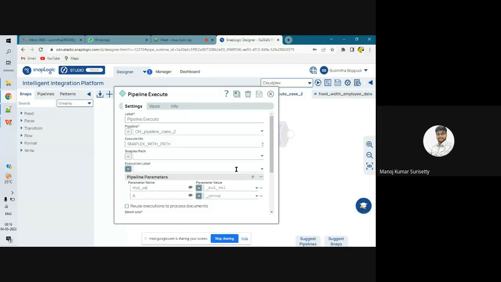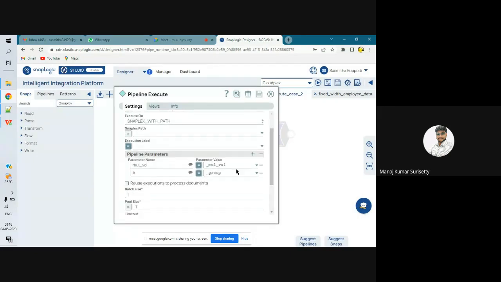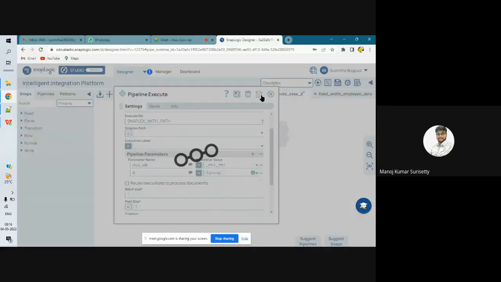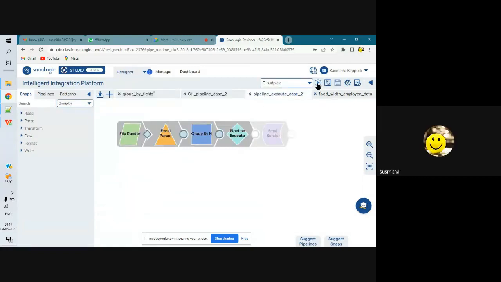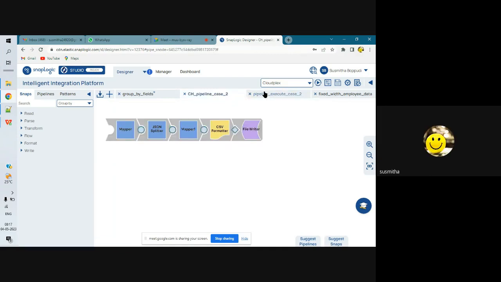What is this underscore group? It should be dollar group, because this is the parent pipeline, right? Yes, sir. So if it is a parent pipeline, the value should be coming from the input. Yes, so it will be dollar group. Okay, run it now.